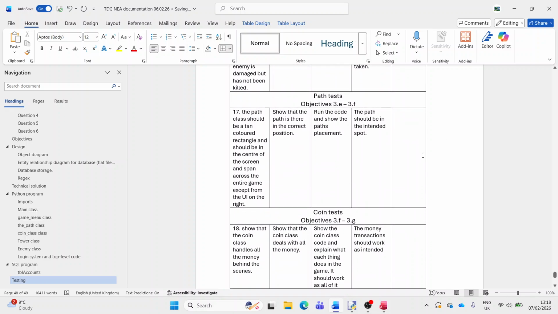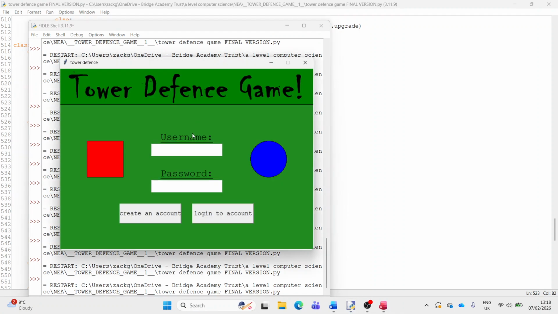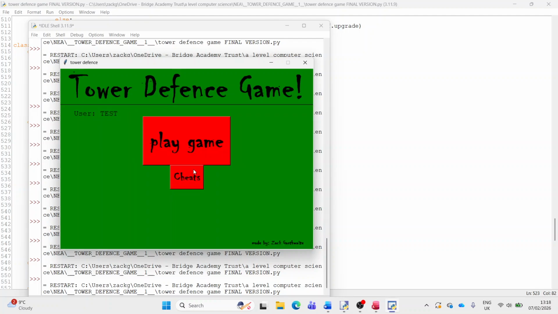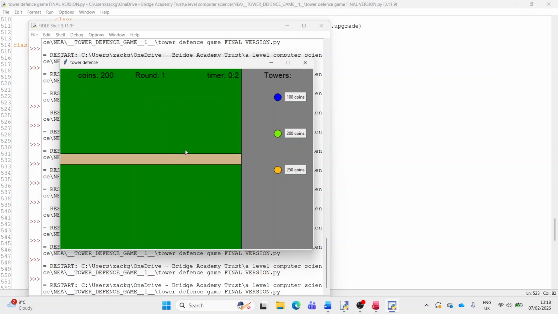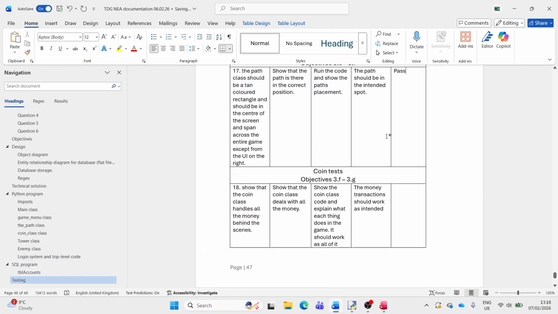So now onto the test for the path. I'm going to run the code and show you the path's placement, and to be honest, you've already seen that. I don't need to do that, but I'll still do it as a pass. I can tell because look, it's there, it's the path, it's the tan coloured line in the middle of the screen. There you go. That's all the evidence you need for the path.